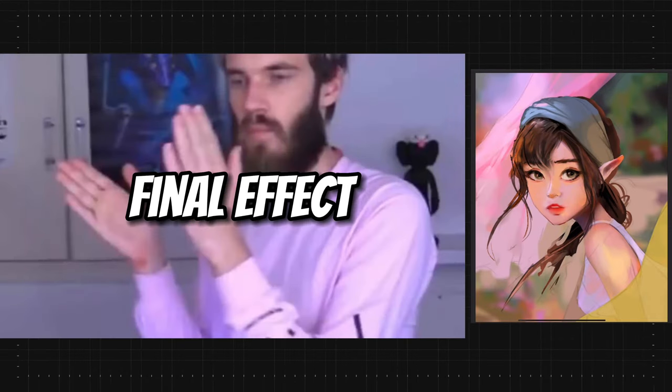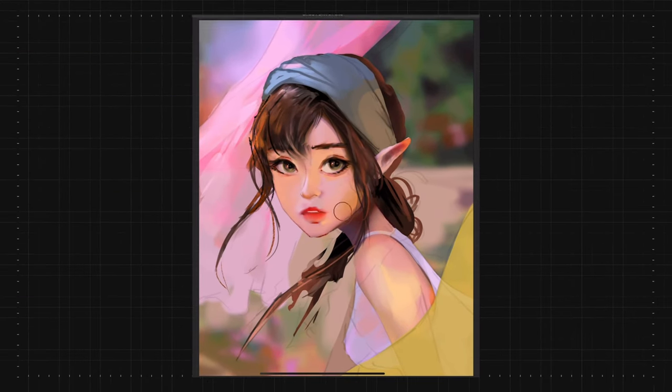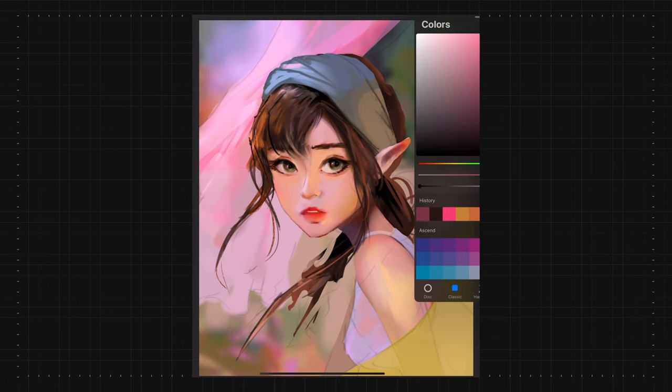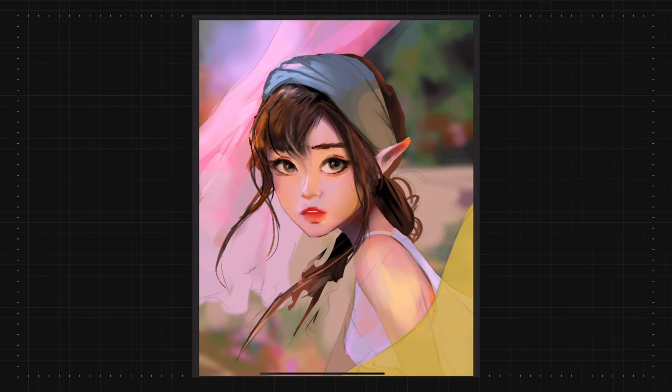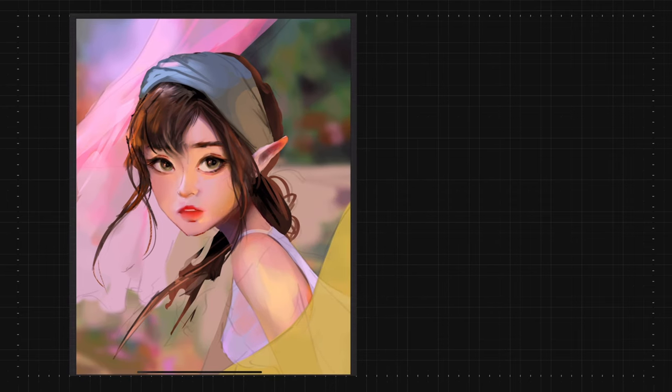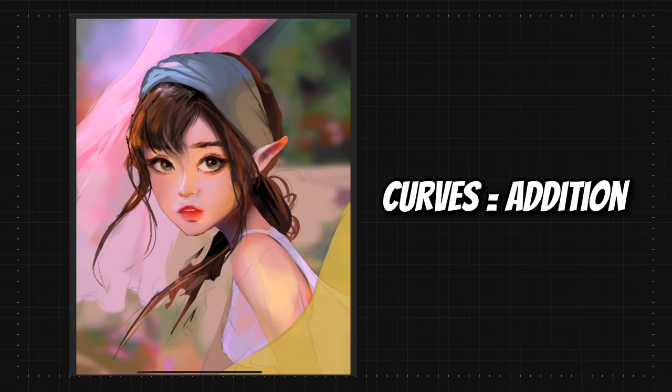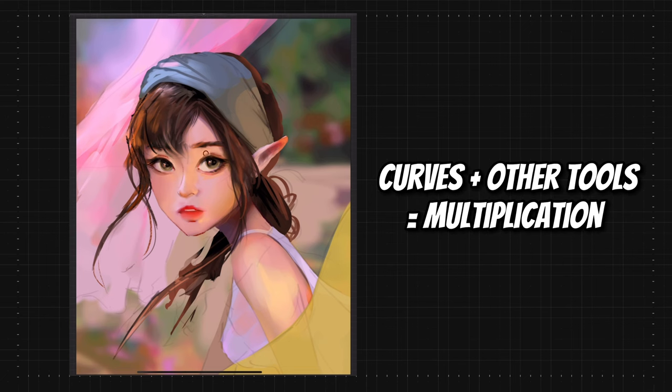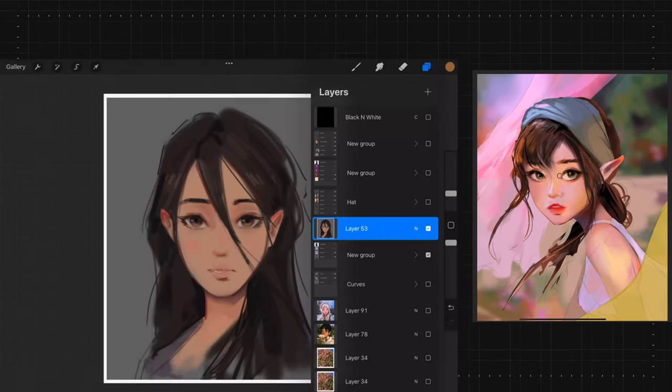Final effect. Okay, this final effect is more like a segue into talking about how you can use curves in combination with other tools such as layer styles to create the gnarliest of gnarly effects. If erasing the bits of curves you don't want is addition, using curves with layer styles is like multiplication. I'll use this final effect as an example.